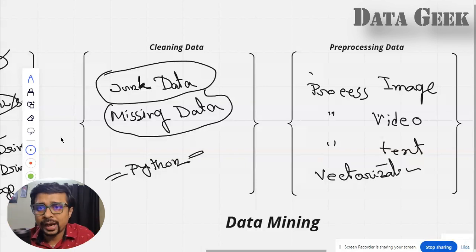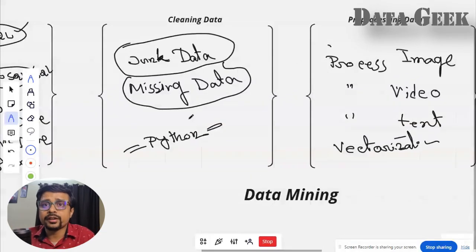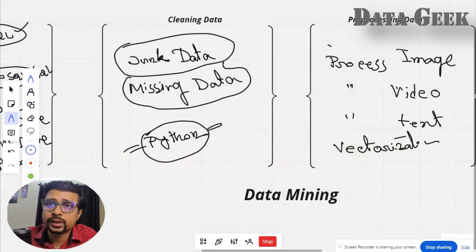There are multiple ways to handle it. One way is to just remove that data, because that particular data has a missing point. Depending on my architecture and my way of doing things, I can do anything. Currently the most famous way to do data cleaning is using Python.